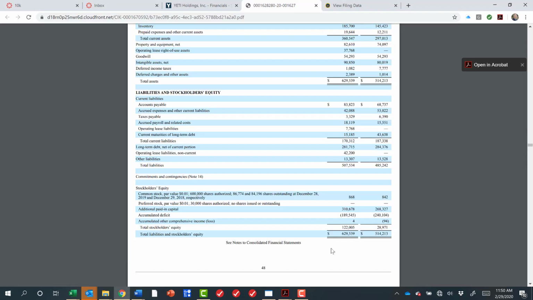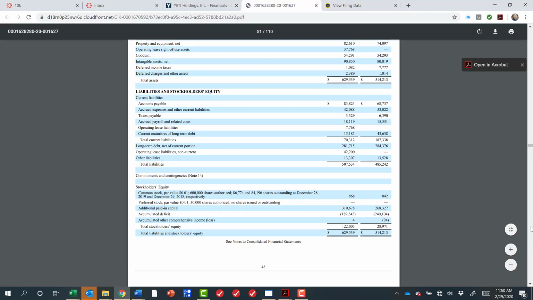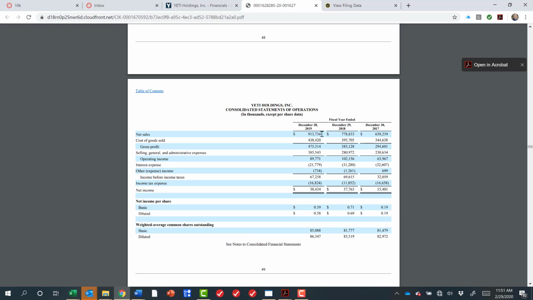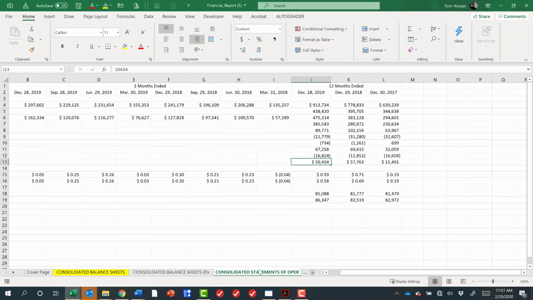See if we can find that on this income statement. Net sales of 913 and net income of 50.4. I'm confident that that's the right statement.